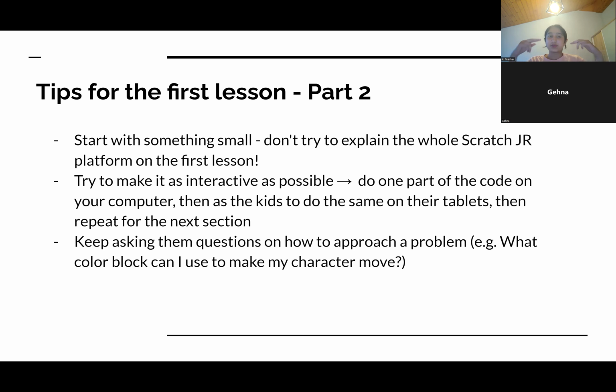Check, then repeat. So divide it into parts, because just talking to them, giving them a sort of lecture and showing the whole activity in one go won't be easy for them to understand and grasp. So I would say divide it into parts, and then you do it, then make them do it, then check, then do it again. You do it, they do it, check. That's the best way to make it interactive, I think.